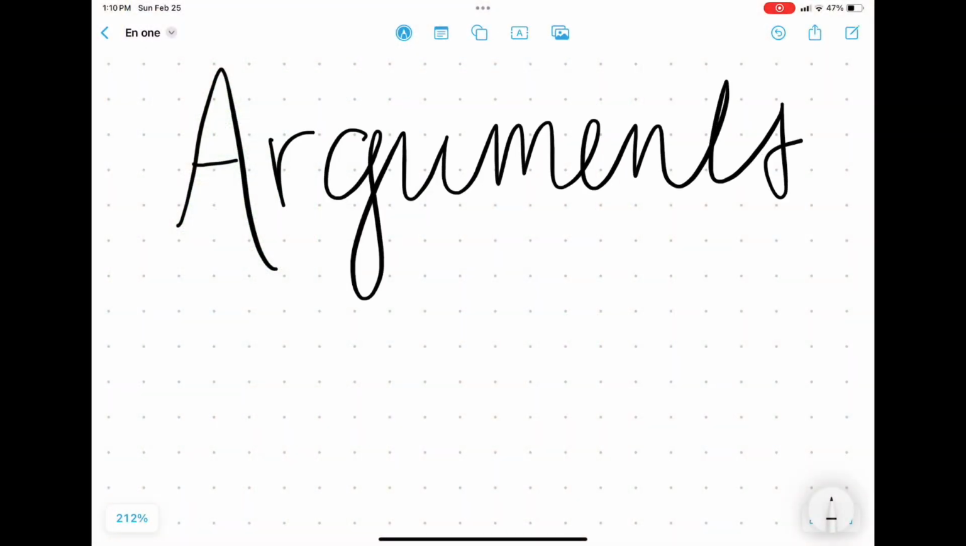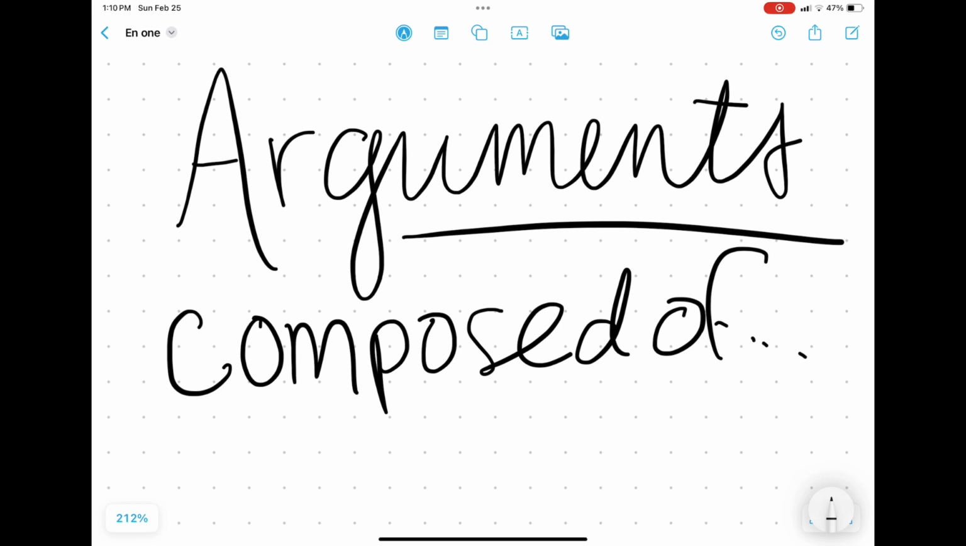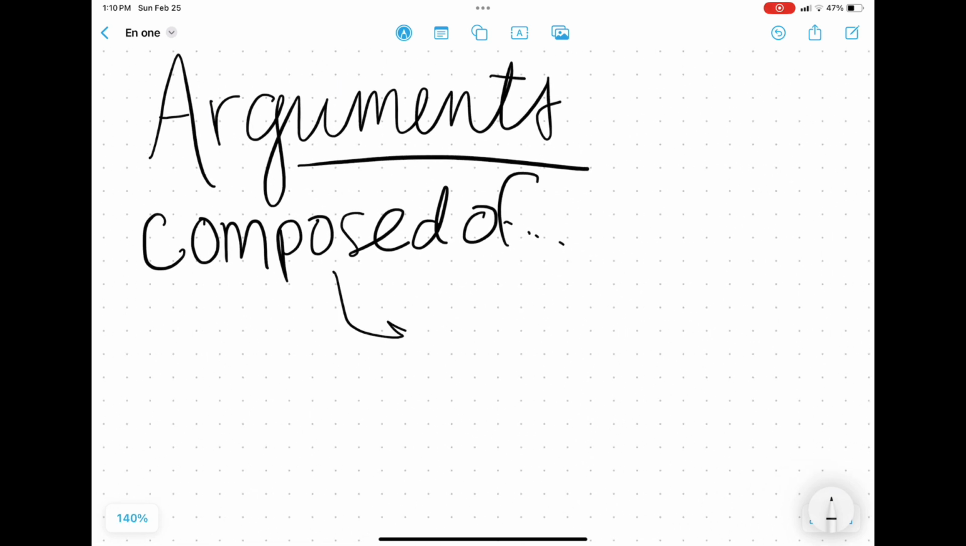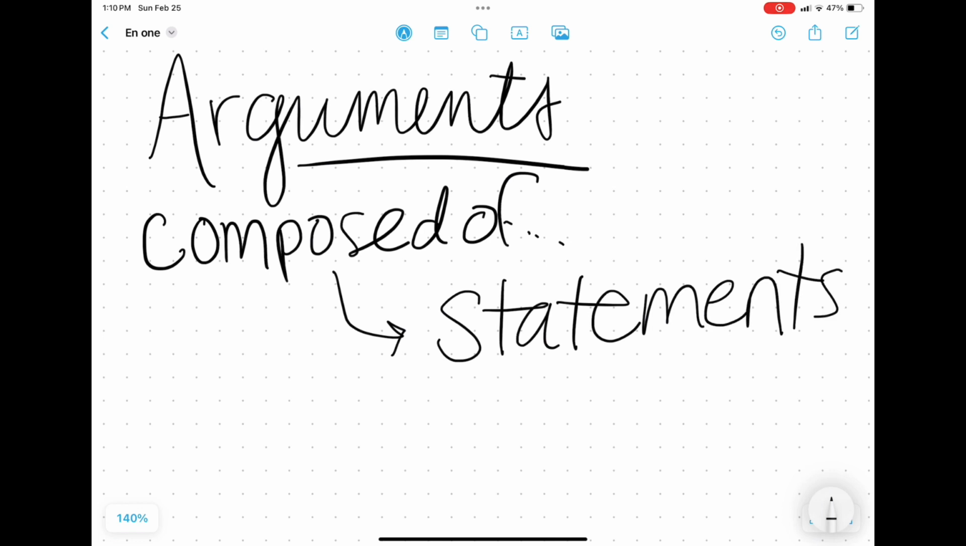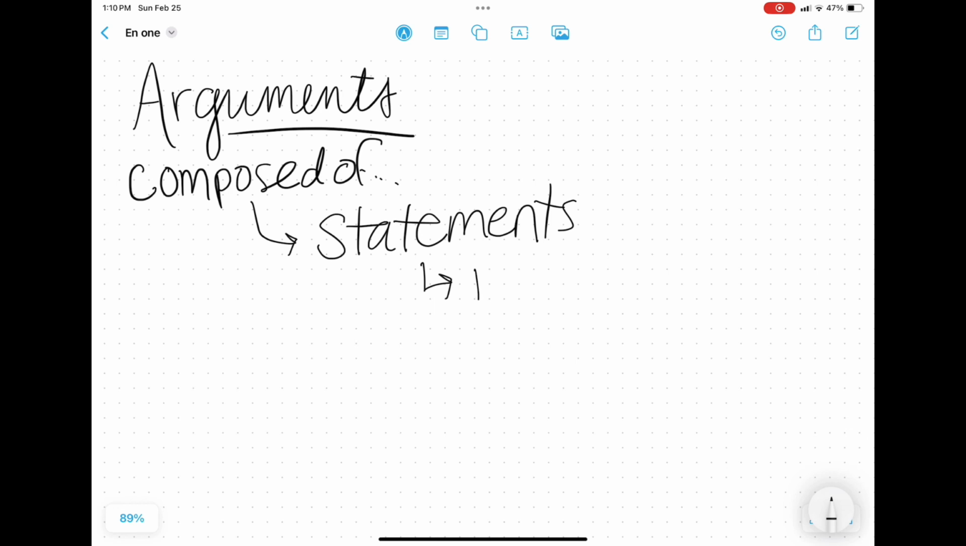So in philosophy and in logic, we're using the word argument in a very particular way. An argument is not a fight or a quarrel. An argument is a set of claims which are putting forward some conclusion as true. So the first thing to understand about an argument is that it's composed of things called statements.